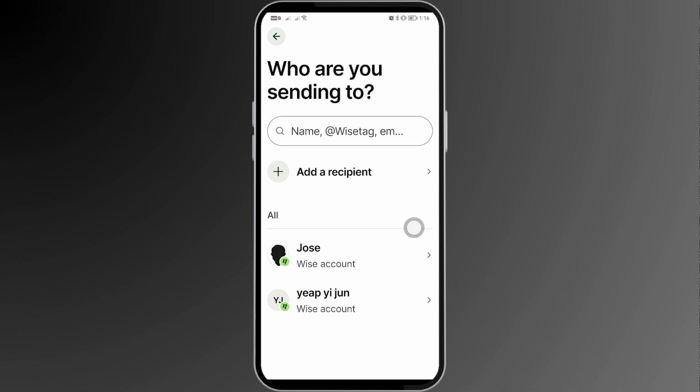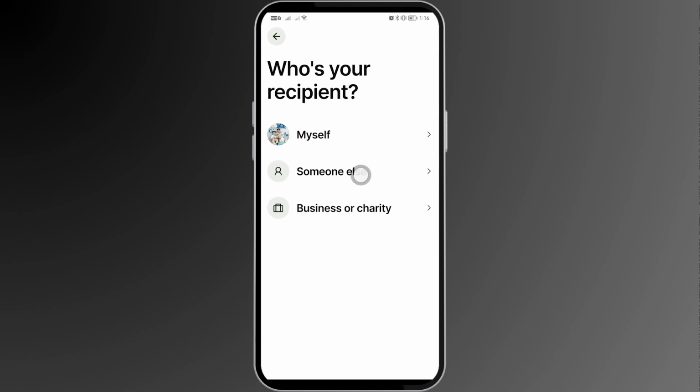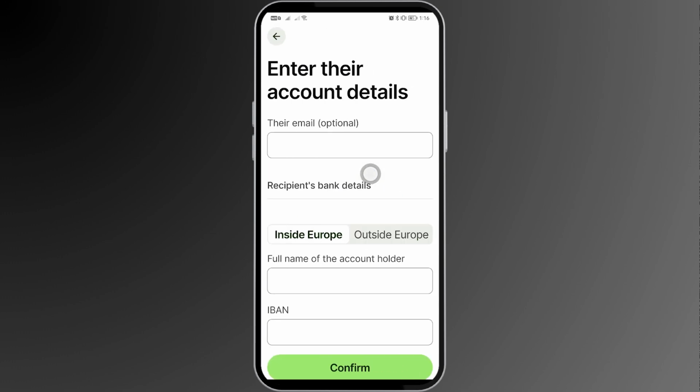Now from here, we're gonna be choosing the recipient. So if you have the recipient here already, you can definitely do that. Otherwise, you can also go ahead and click this one right here in order for you to add a recipient on your own. So would it be yourself, someone else, or a business or charity? So say for example, someone else. Again, we're doing international transfer, so I'm going to click that over there, and then I'm going to go ahead and enter the details here.